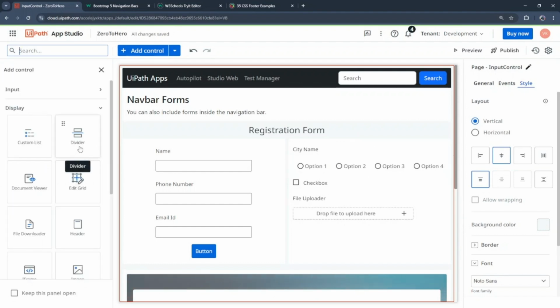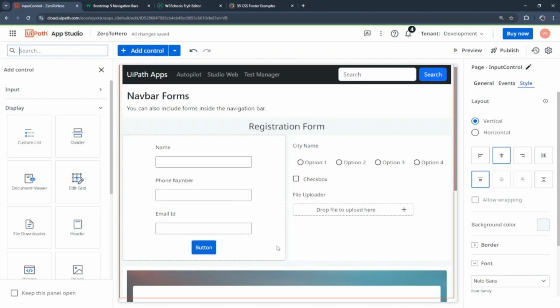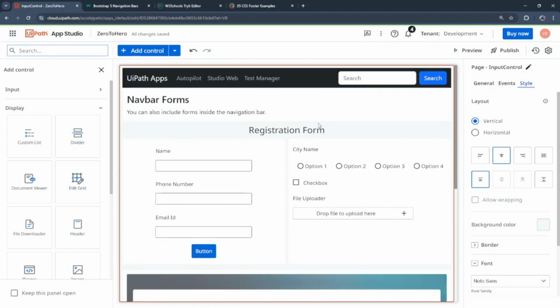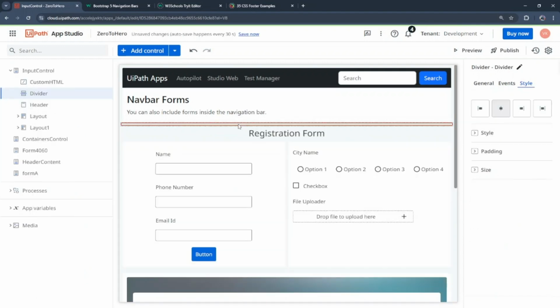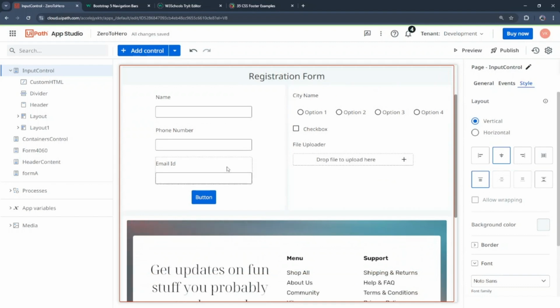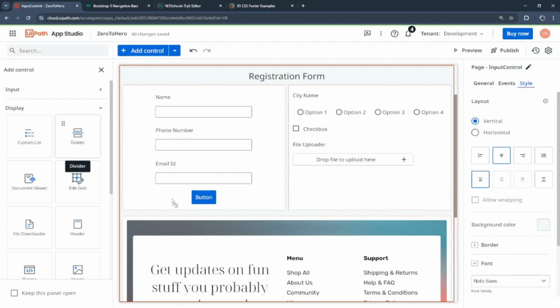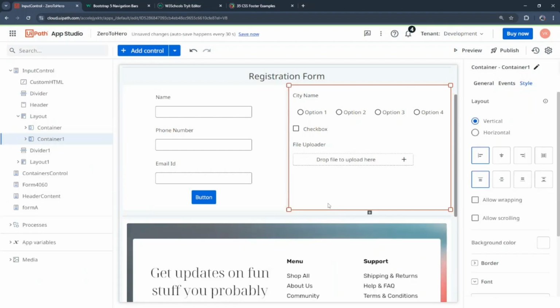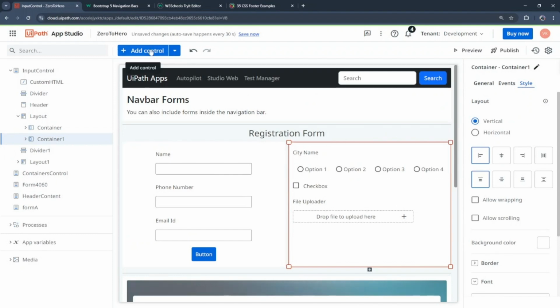Then we have the divider. In the previous video, we discussed how to add the navigation bar and the footer as well. To separate those two different parts, we can use a divider in between. So this is how you can add the divider, so your user can notice that change. It separates two different sections of your page. Now I have separated the navigation bar and the registration form, and I want to separate the registration form and the footer part. For that also I can use the divider at the end. So this is how you can add the different dividers.